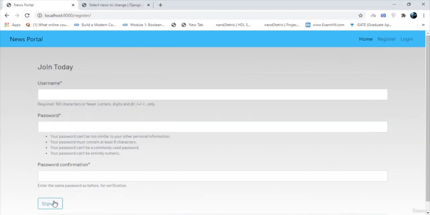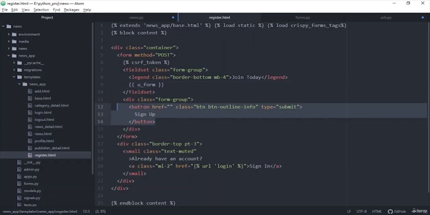And we have a sign up button here. Since we have a form with method equal to post, we have to provide the CSRF token. It is just for extra security. It provides protection against cross-site attacks. Without this, the form won't post. So this is how the registration works. And you can ignore these details for now.